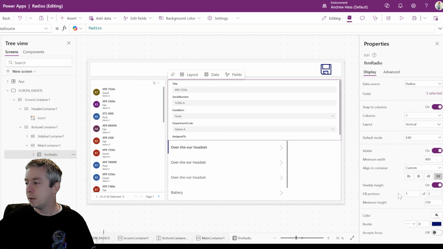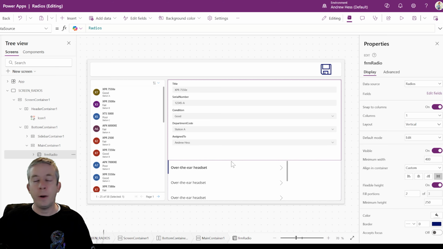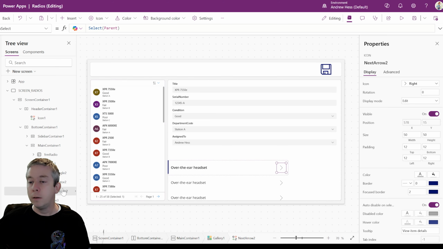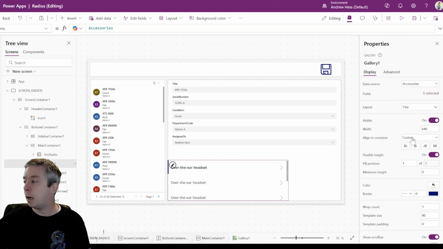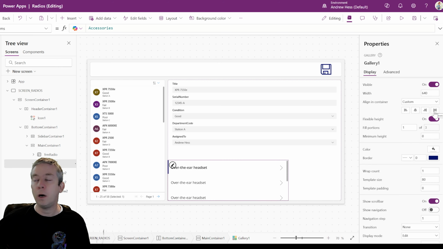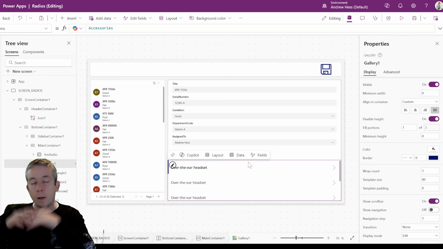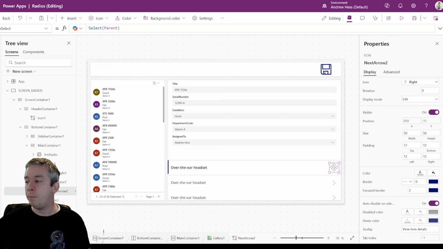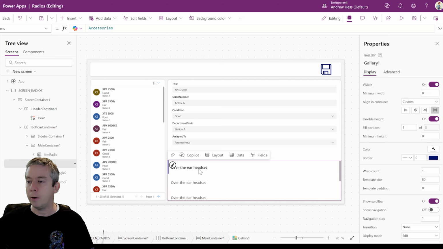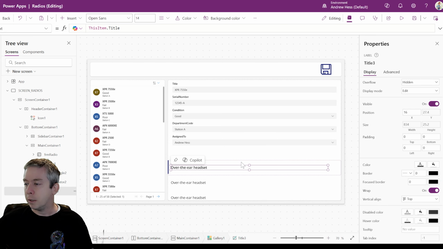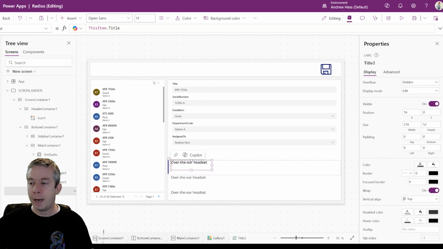Fill portions. I'm going to change this to a 2. That way my form gets more space. My gallery, right here, my gallery 1, I'm also going to turn on stretch to give it all that space. And my preference, I hate this arrow. I always get rid of that arrow. I don't like it. And so now we have a gallery with some fields in here.